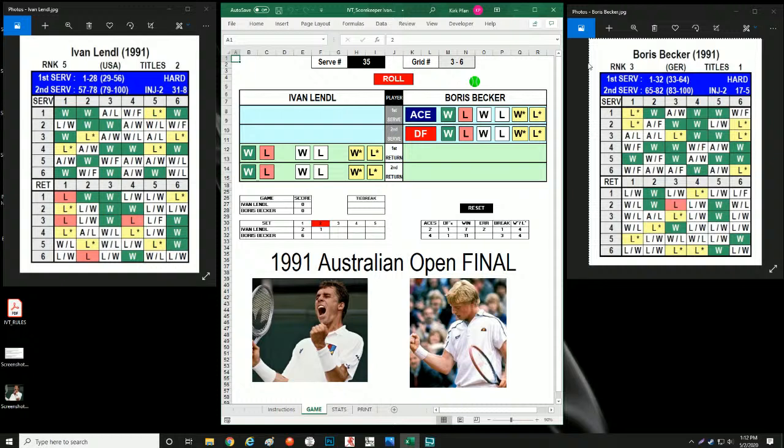So you look up here on the matrix. If it's 1 to 32, it's going to go to Becker's card. If it's 33 to 64, it'll go to Ivan Lendl's card on the first serve. If it's a 65 to 82, it'll stay on Becker's card. And if it's 83 to 100, it'll go to Ivan Lendl on the second serve.